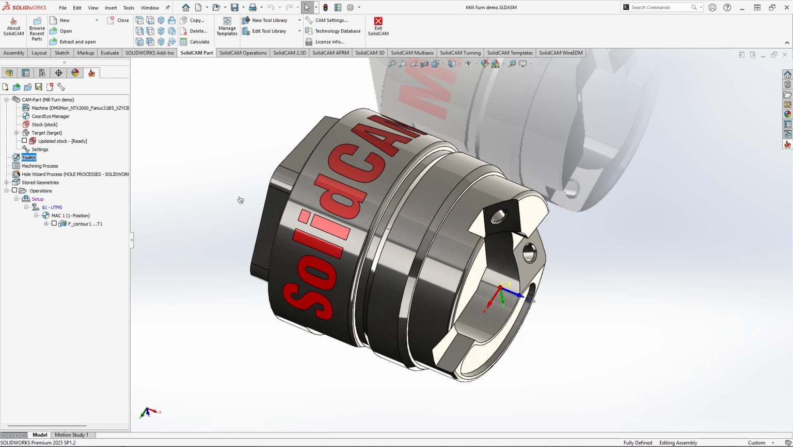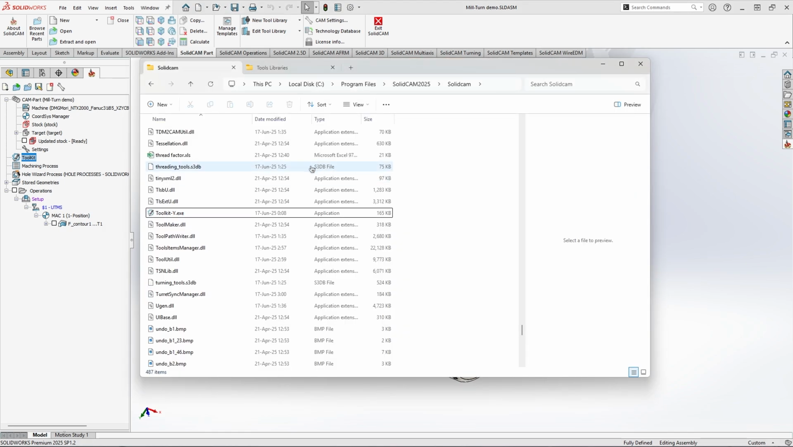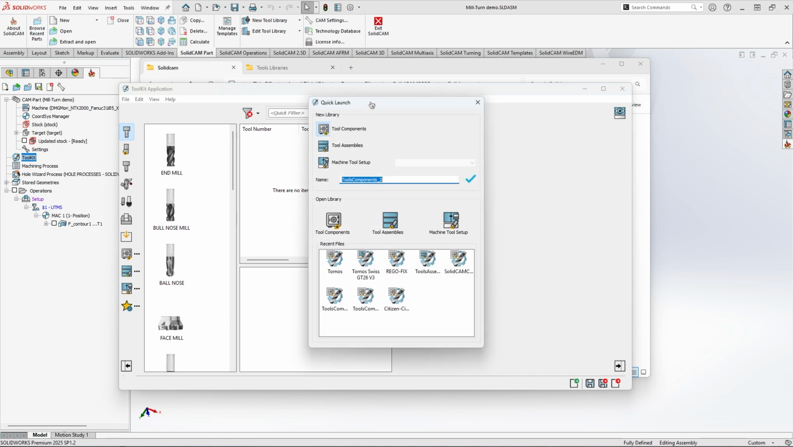In this video, I'll do it with the offline application, and I'll open a path that goes from the C program files, Solicam 2025, Solicam, and under it you'll find a toolkit.exe. I'll double click on it, and a quick launch will appear.